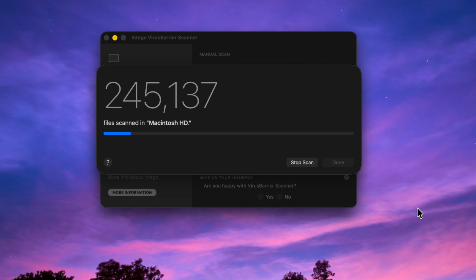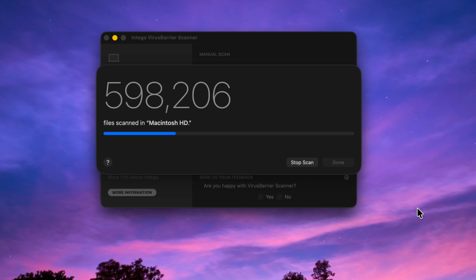Intego VirusBarrier will scan your files for viruses, malware, and other potential threats. The scanning time varies depending on how many files are stored on your Mac's hard drive or SSD.